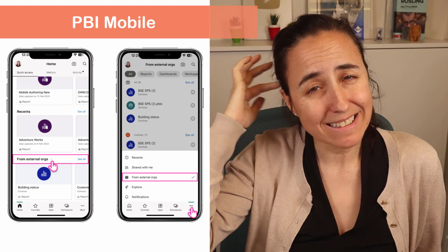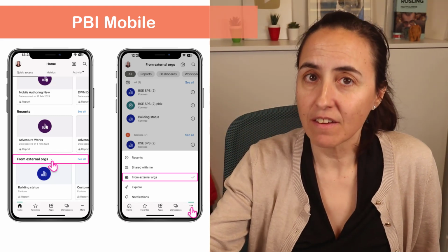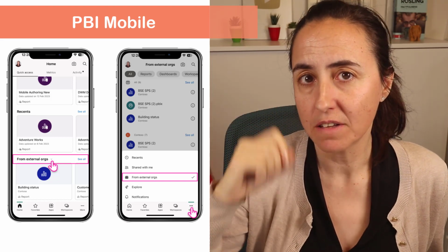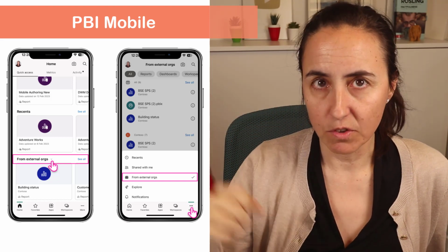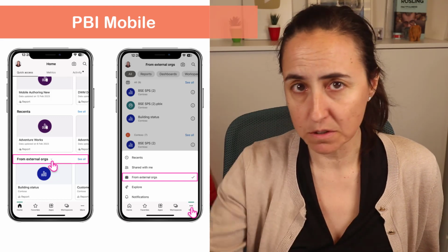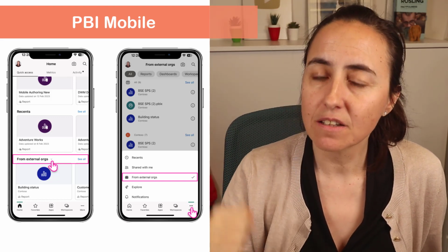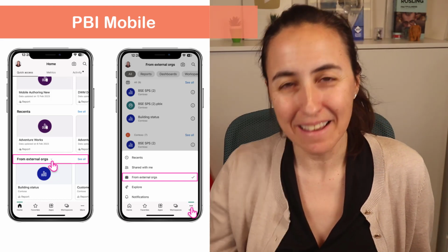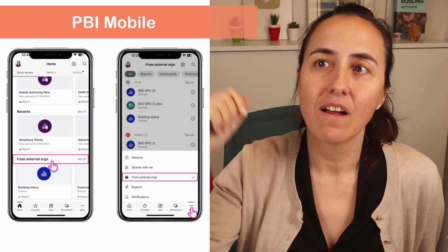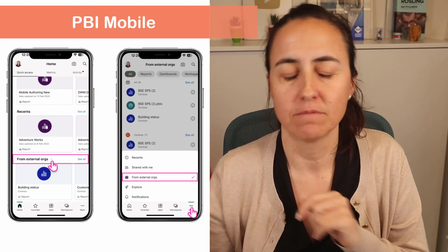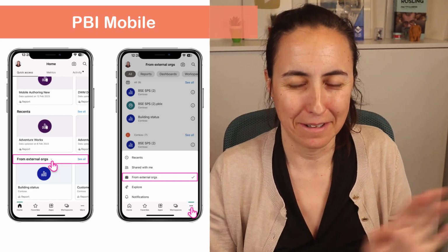Now for the mobile, there is a possibility to discover external content on the mobile app. This is actually not only on the mobile app. You have that also in Power BI service. So if you are a consultant or you have business to business with another Power BI tenant, instead of asking all the time what the tenant ID is, you now have the content that they share with you on your tenant. Lovely. I love it. So nice.